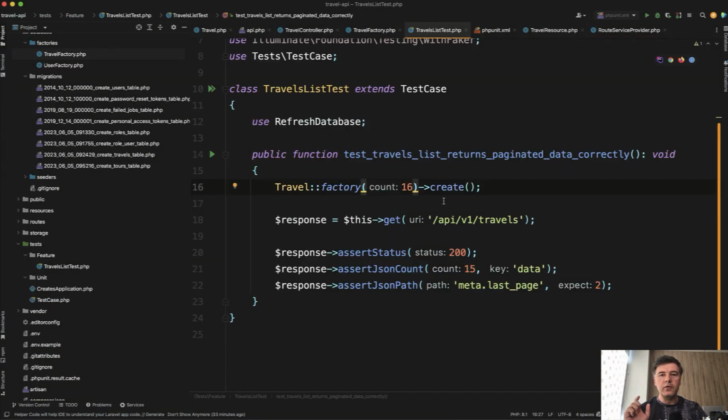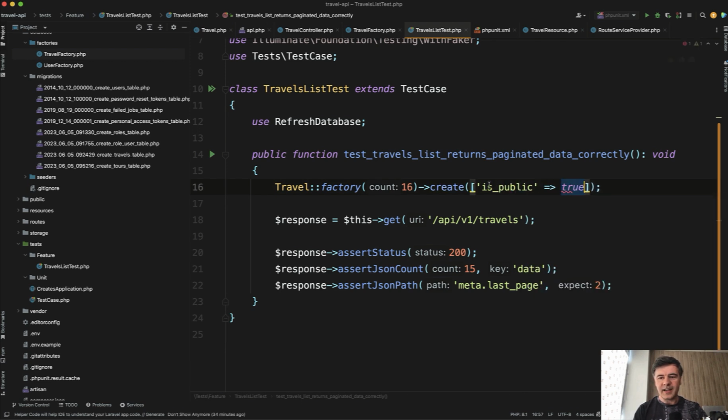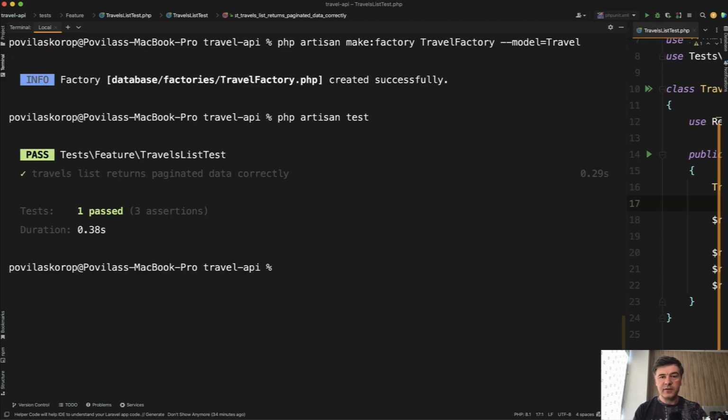So this is the default factory that would be generated, not in the controller here, but in the test. But we need to override one field. We need to make sure that all 16 of them are public, which means is_public true, and in here we can override any parameters as an array, any fields, is_public or something else. And now it's time for us to launch our test. So php artisan test, is it successful? Yes, it is.